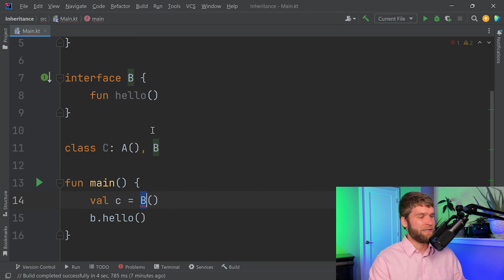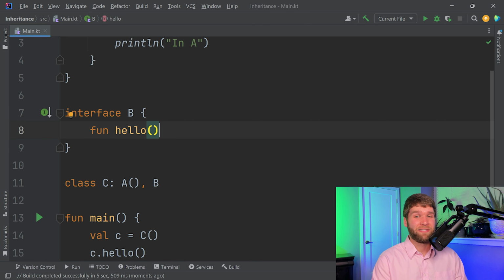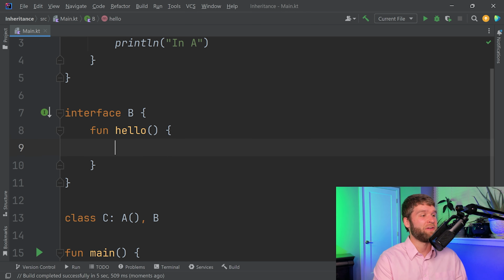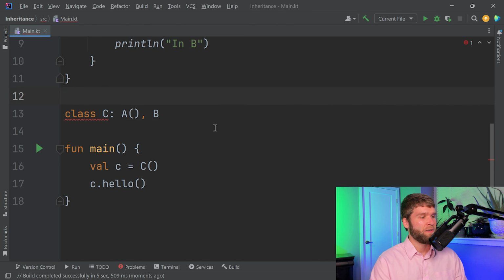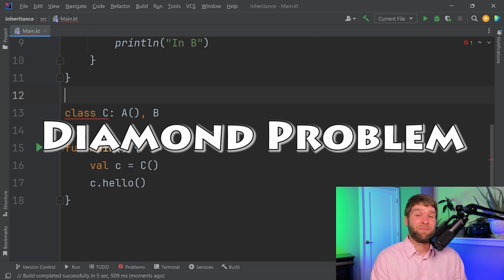So if I create an instance of C and I call c.hello, we'll see here that it does call the A variant. Cool. Now the problem is Kotlin interfaces do provide a method for default implementations within an interface, just like Java introduced in Java 8. So now if I do this, Kotlin's like, okay, whoa, I don't know which version of hello you want me to use, A or B. This is referred to as the diamond problem in a lot of different programming languages.